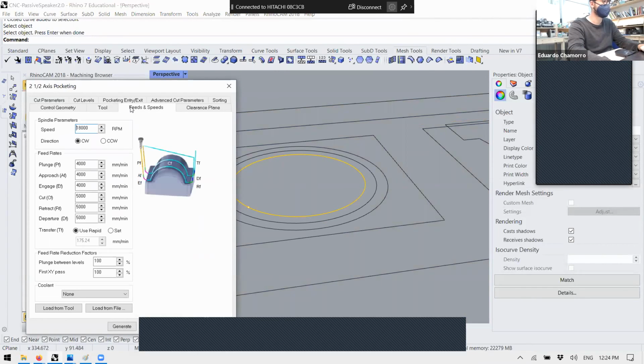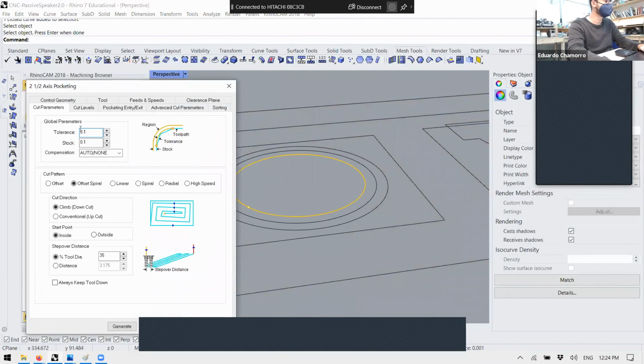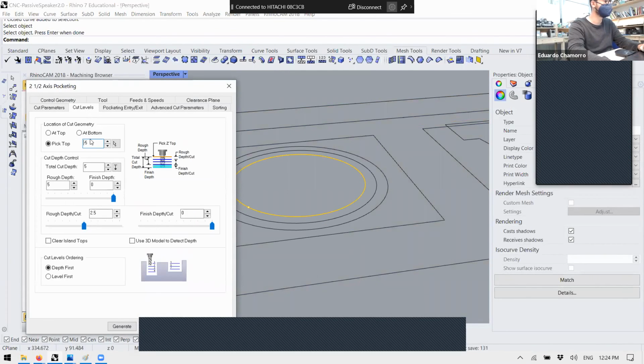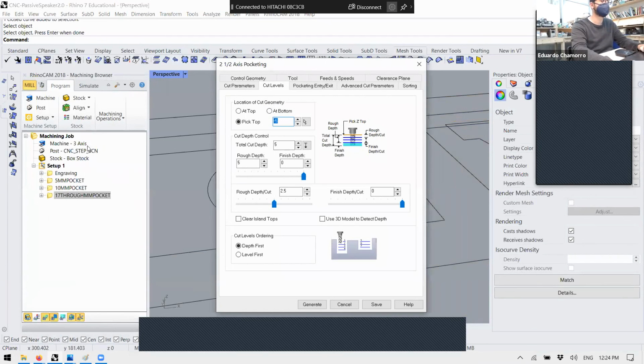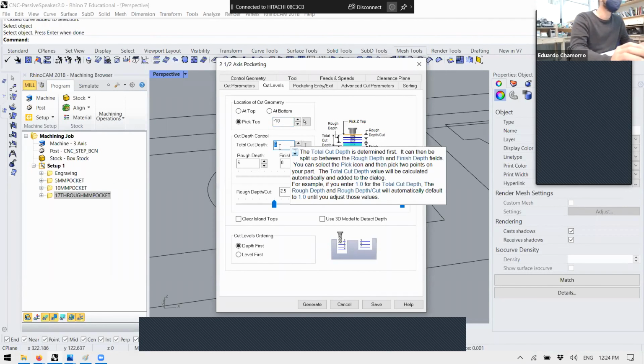The tool, okay, we don't need to change anything. Cut parameters, we don't need to touch anything. Okay, pick the top. We just went from where to where. That's one of the reasons why I'm putting the names, so I remember and don't need to go inside the files. So we are taking from -10 total cut depth, the material is 17.6. We want to be sure that we are cutting enough, so let's go to 18. 18 minus 10 is 8.